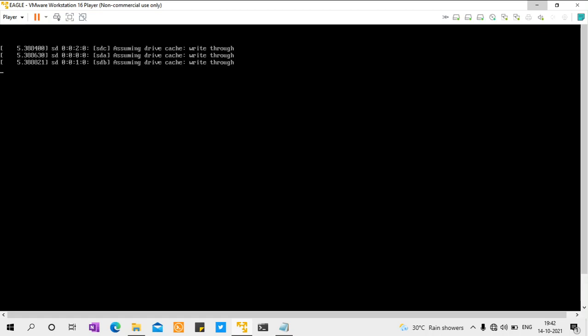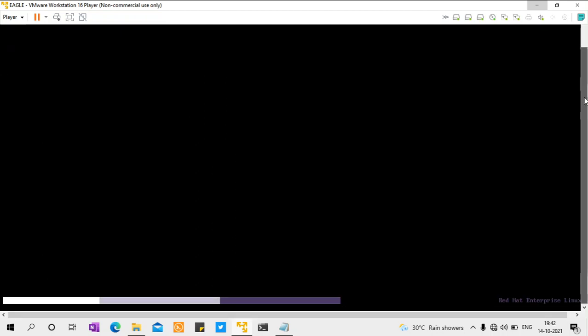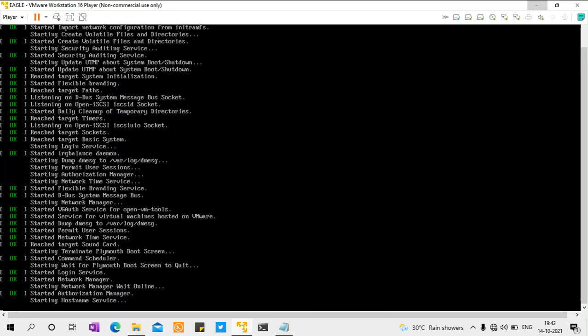You can see the scroll bar and other things around the VM, as it is adjusting the screen resolution. It is booting up the system. I think this is going to be a long video because of the boot times involved. So I'm going to go in as the root user.